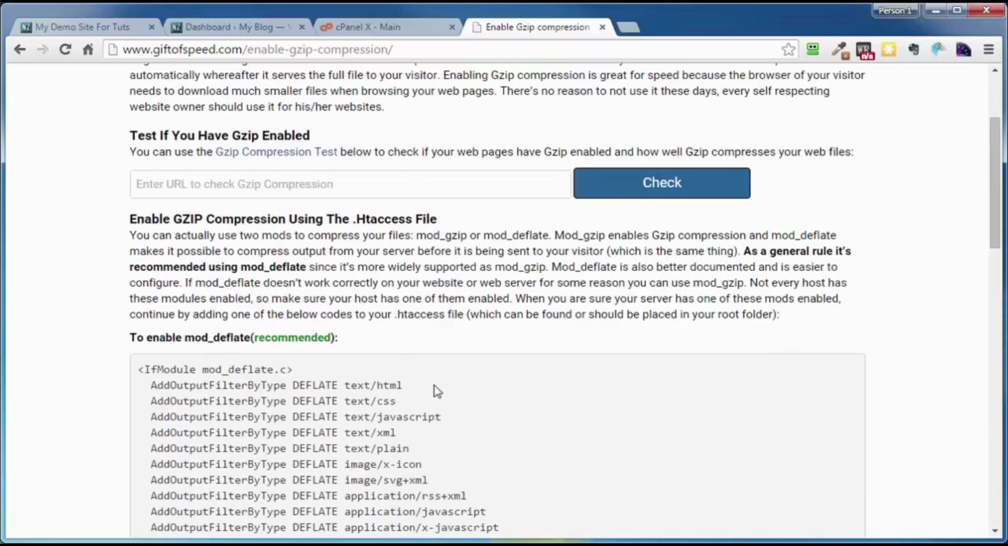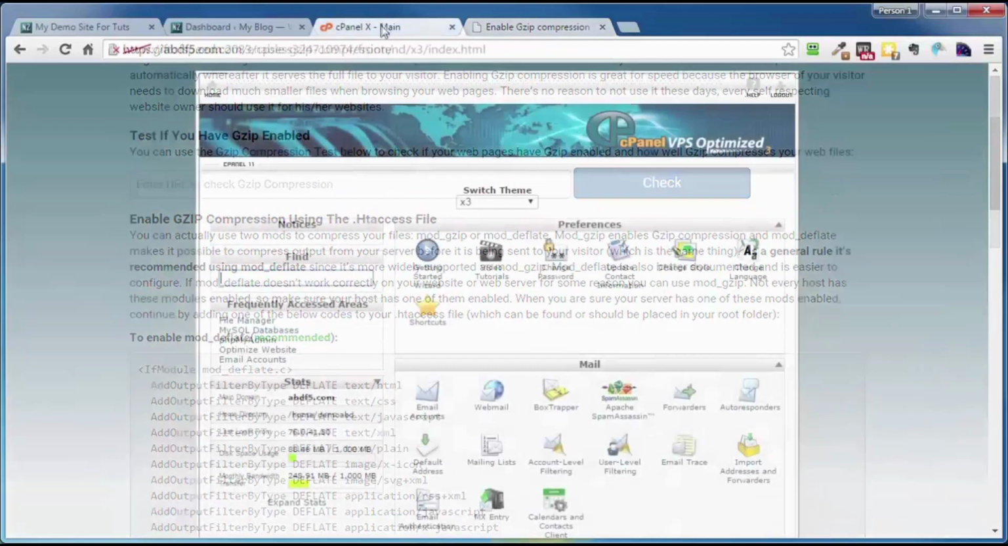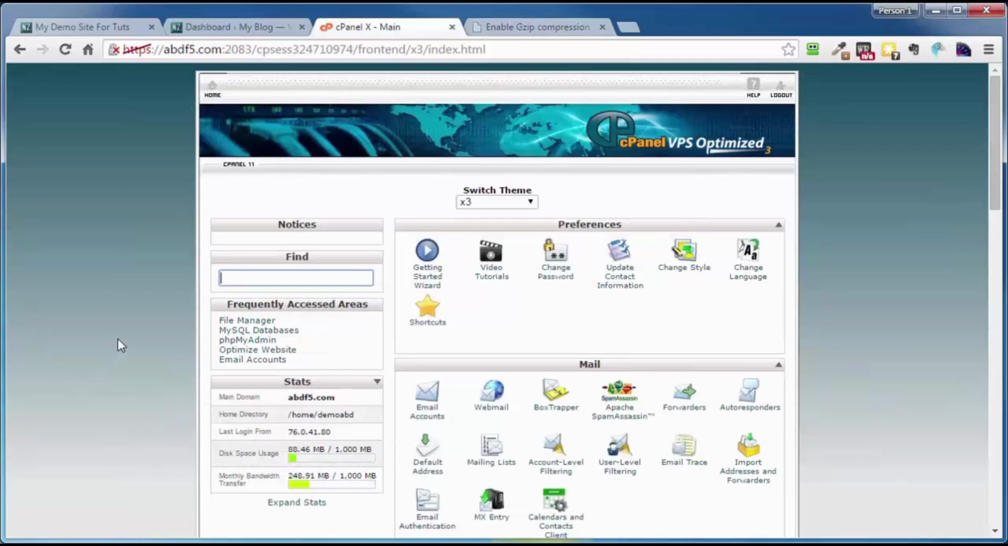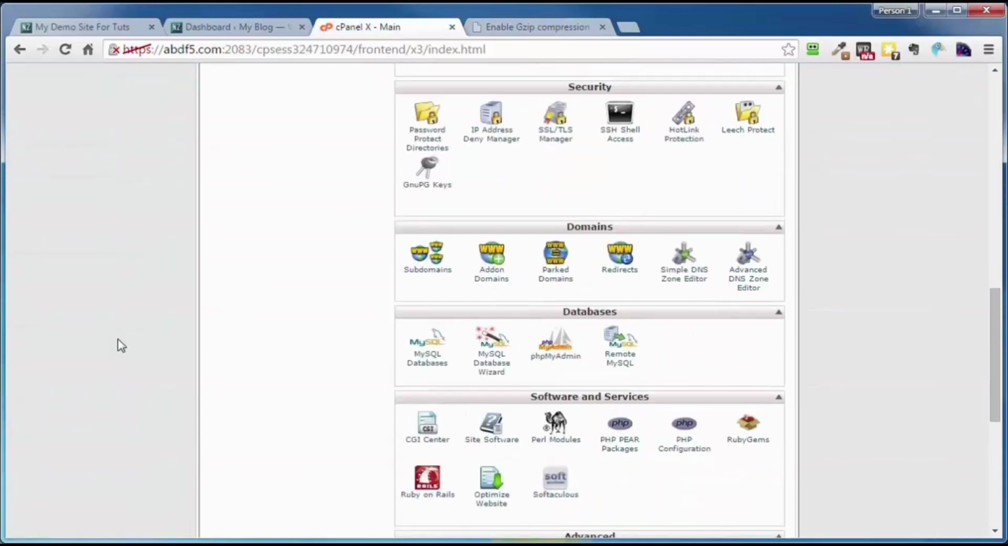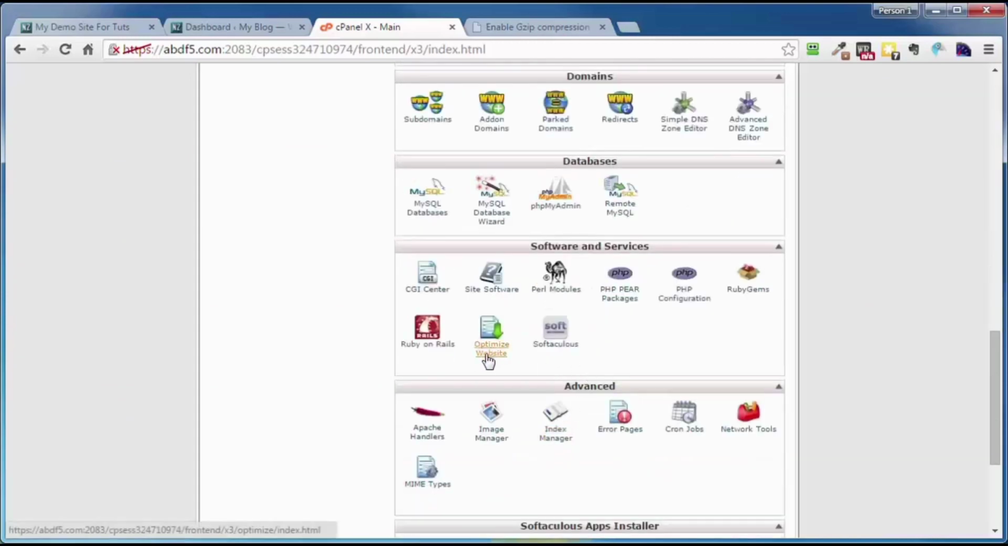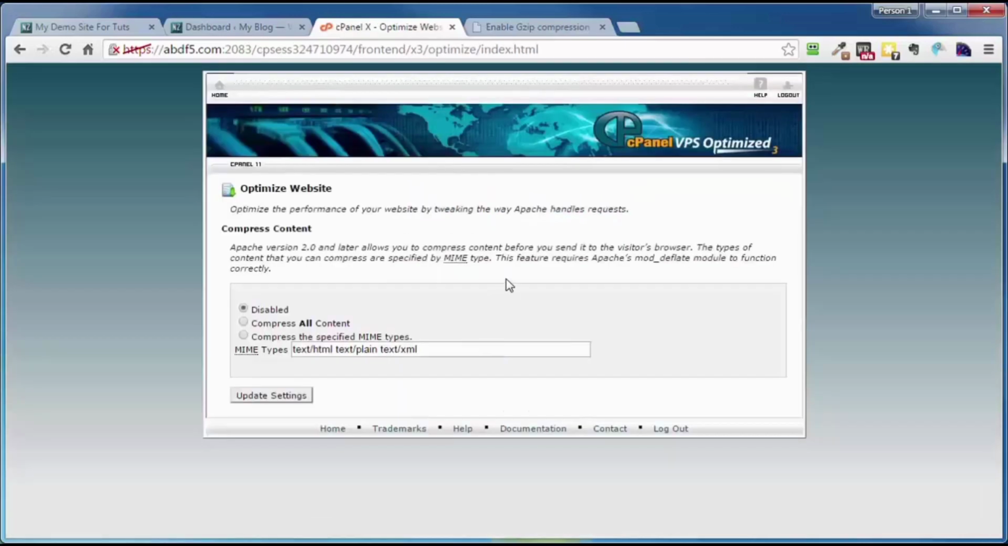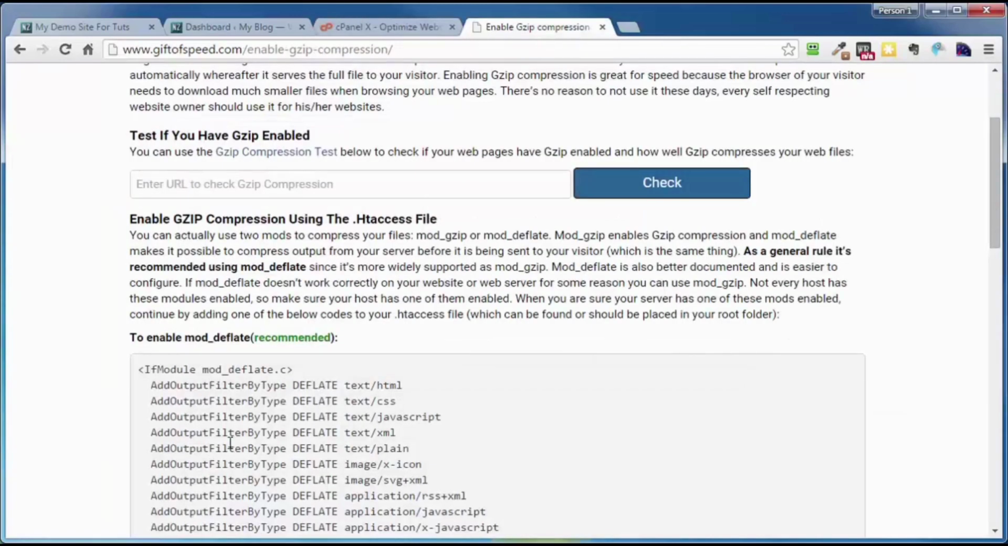Now, that all being said, let me show you the easy way. Log into your cPanel control panel. I know I should have led off with this, but scroll on down until you get to the Software and Services module, and right here where it says Optimize Website, go ahead and click on that. Now, most cPanel control panels will have this option. If yours does not, or you do not have a cPanel style control panel, then contact your hosting service and tell them what you're wanting to do and ask them about which particular gzip code you would be able to add to your .htaccess file.